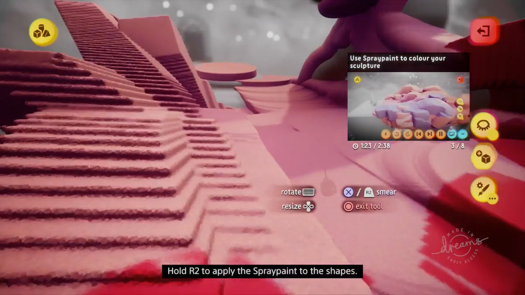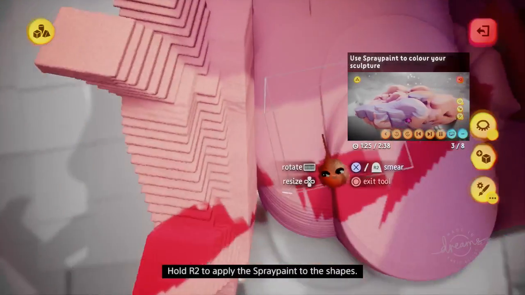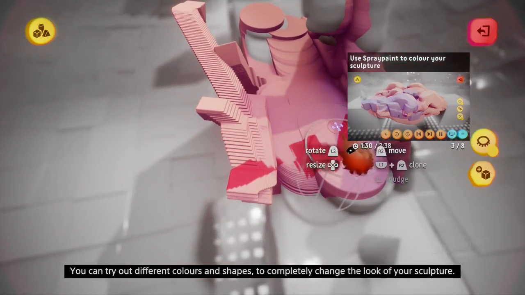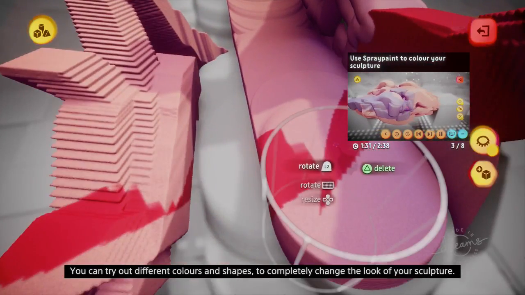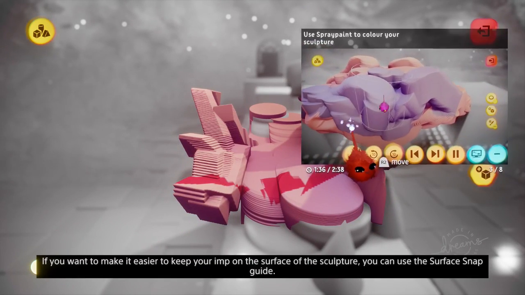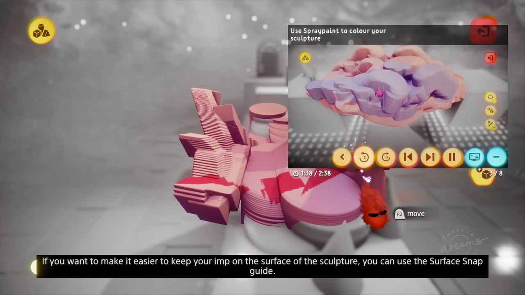Hold R2 to apply the spray paint to the shapes. You can try out different colors and shapes to completely change the look of your sculpture. If you want to make it easier to keep your imp on the surface of the sculpture, you can use the Surface Snap guide.